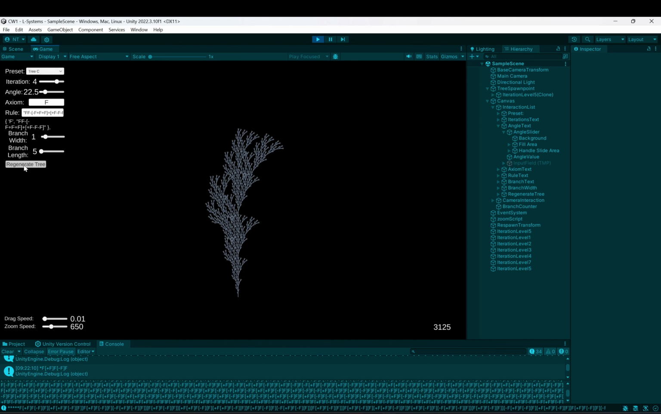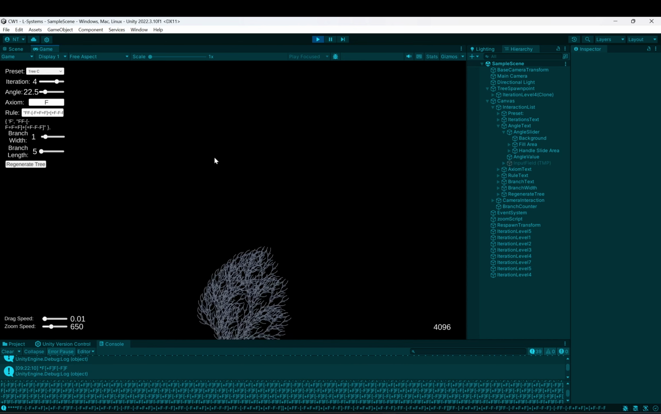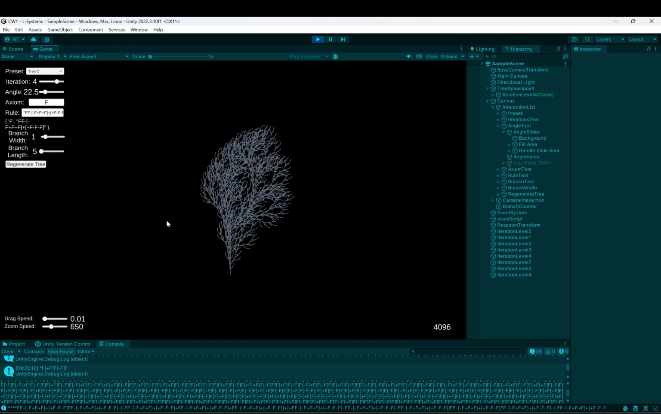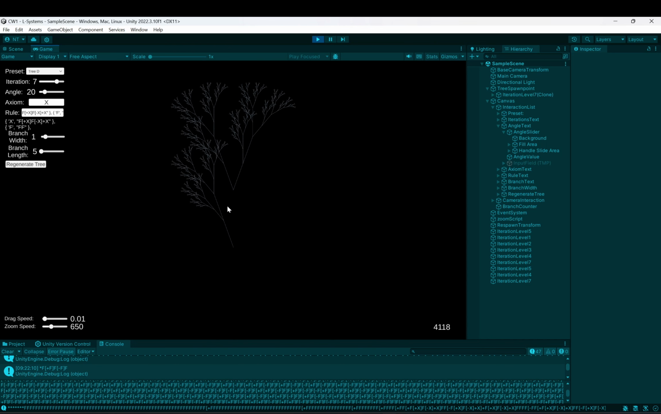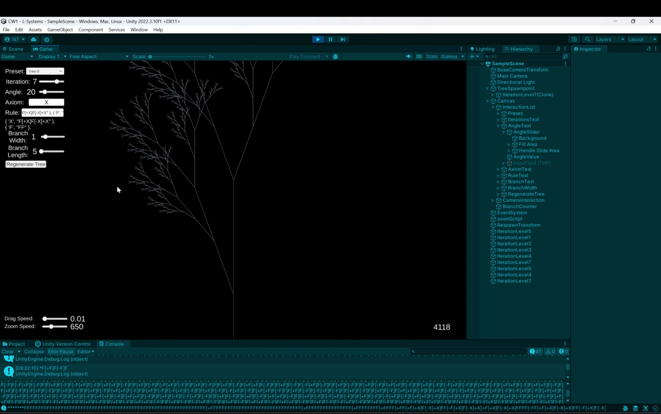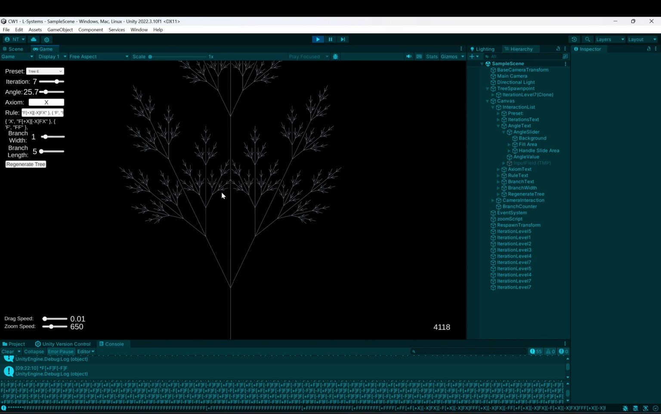For tree C, hitting regenerate again creates this tree, which was pictured as before. Tree D generates this tree. Tree E, which is this one.